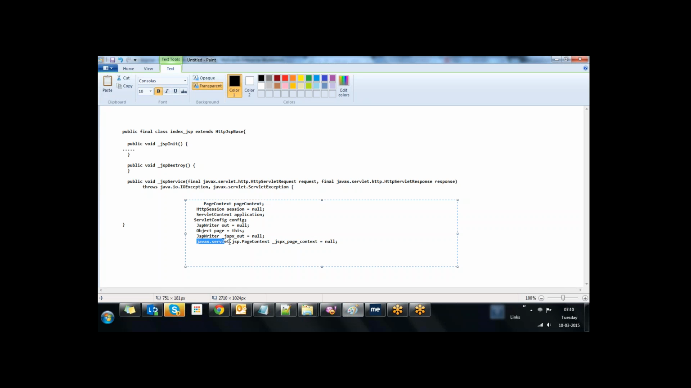Chaitanya asks: will this code get generated even in normal Eclipse? Yeah, in Eclipse. If you deploy the application in a server, it will automatically generate for any JSP.